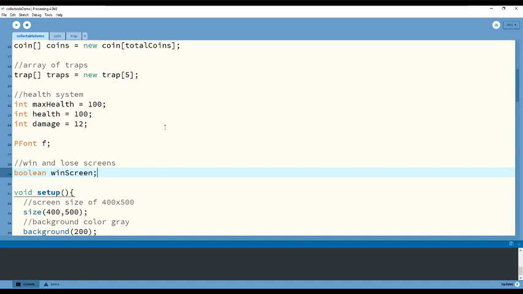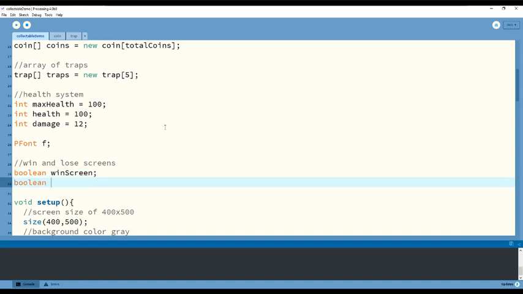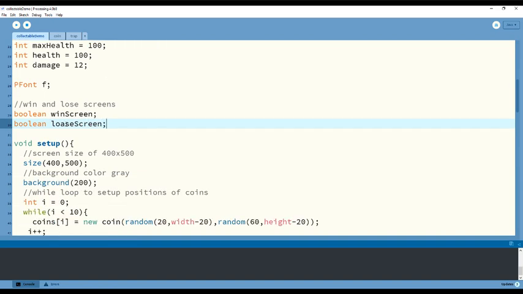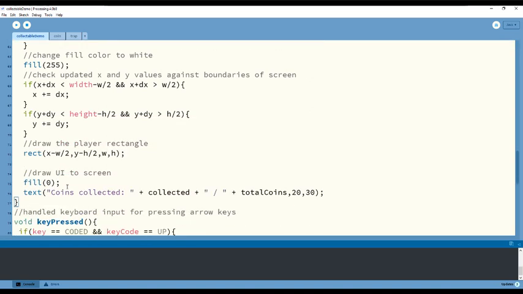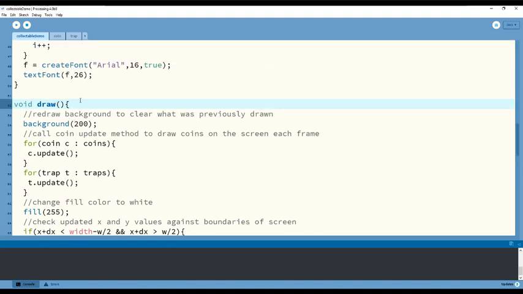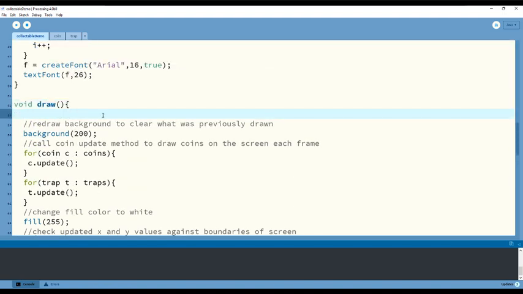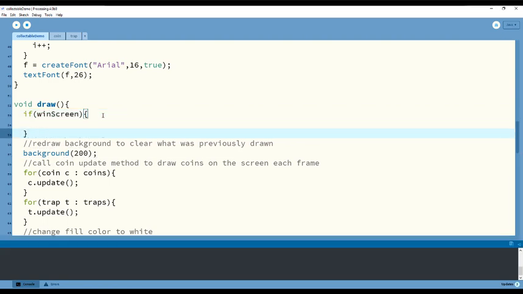So I'll have a win screen and a lose screen. And the way that I'm going to use these is in my draw call. So all of the code that's in my draw call right now is being displayed during the main part of the game. And so if I wanted to change what's being displayed in the draw call, depending on the screen that I'm in, I could have up here if win screen, then whatever I put in here will be my display for my win screen.